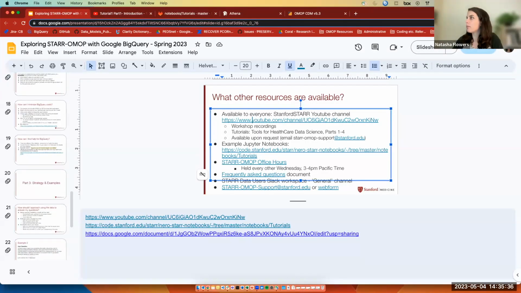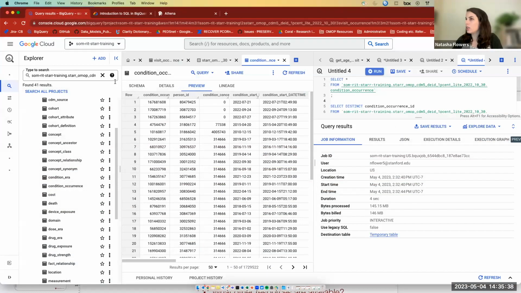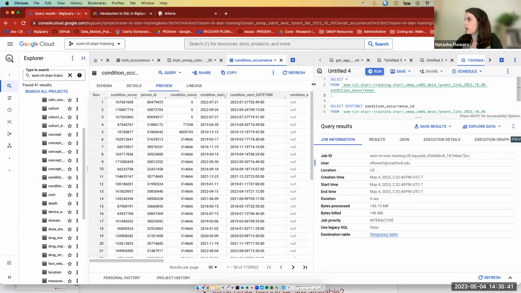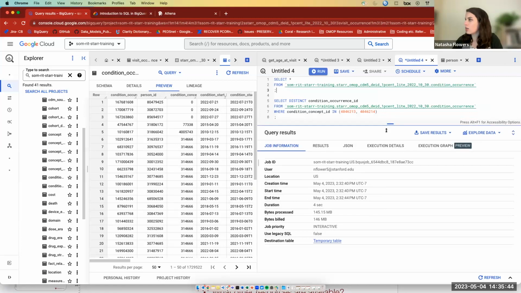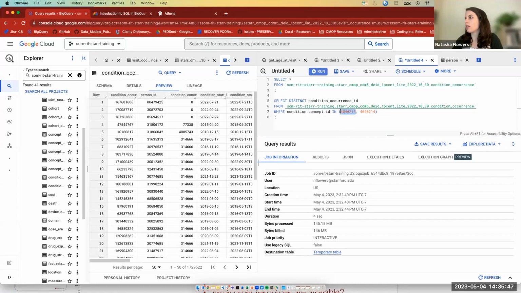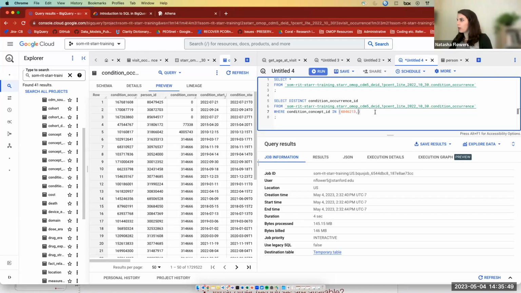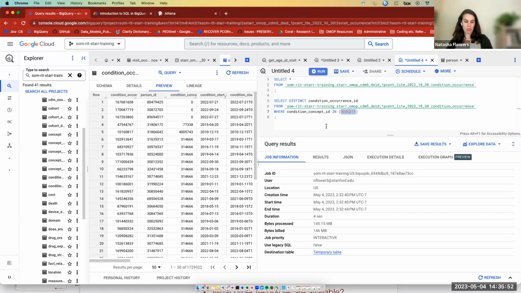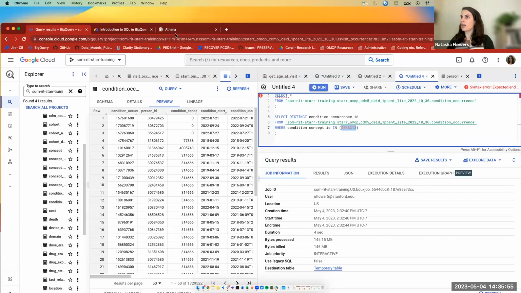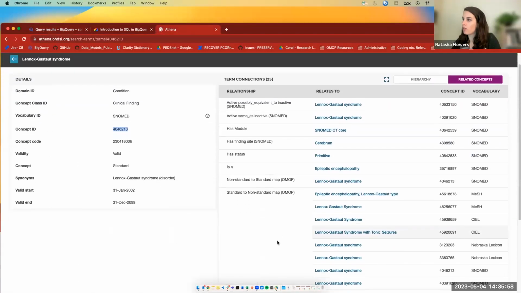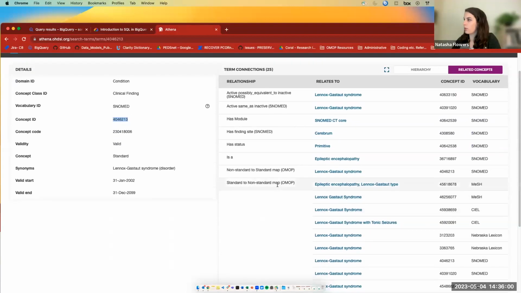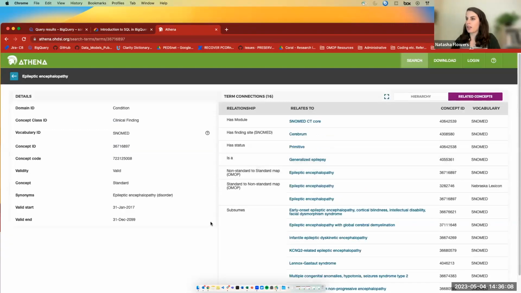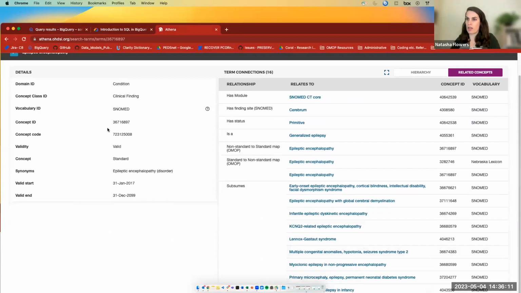Okay, back to our example. We were looking at people with this particular condition, and we found that there were only 3. This was a fake ID that I made up, I think. So we found that there were only 3 people with this particular concept ID. Let's go back and look at Athena and see if we maybe go up a level. For example, this is a classification, a particular kind of epileptic encephalopathy. So I'm going to see if we look at this concept ID, just so we can have a few more examples to play around with.